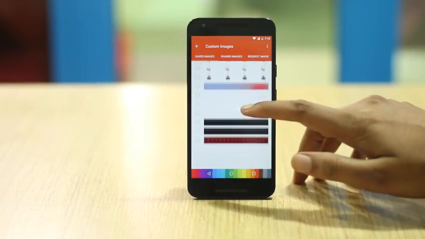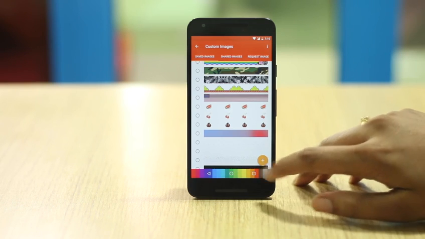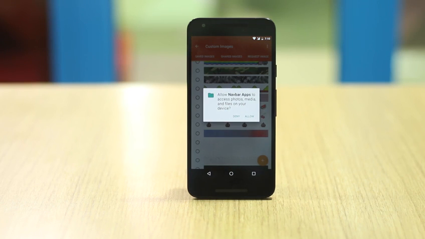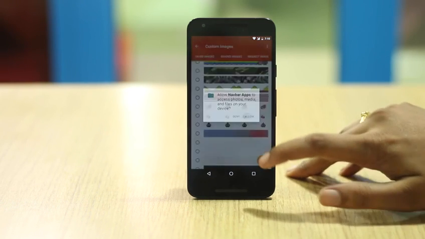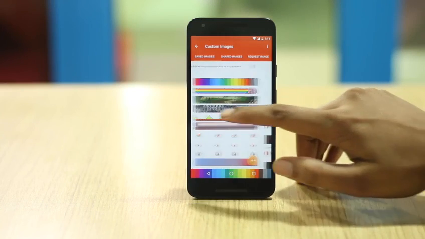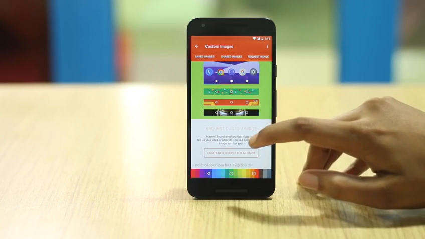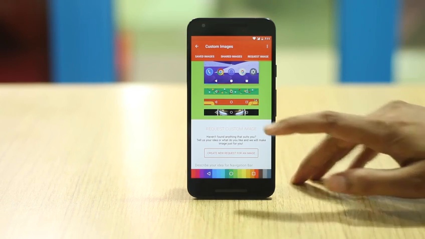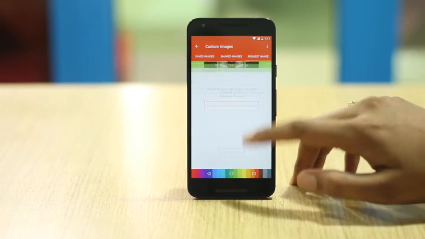You can also add custom images in the navigation bar. But this feature is only available in the full version of the app, which is priced at around $1. You can choose your own image or check out the Google Plus community of the Navbar apps, where you'll find hundreds of custom images tailored to fit the navigation bar.